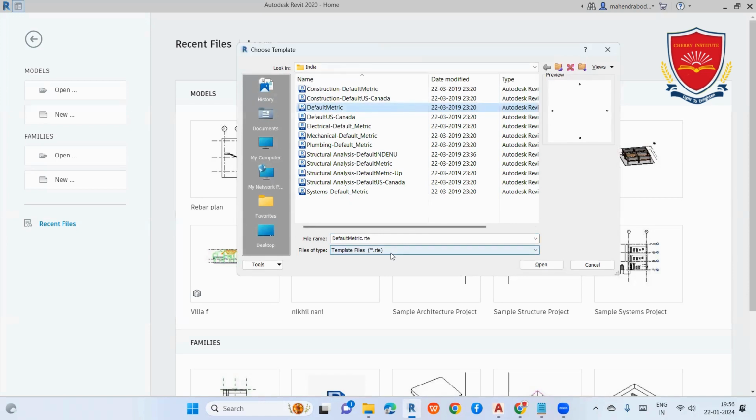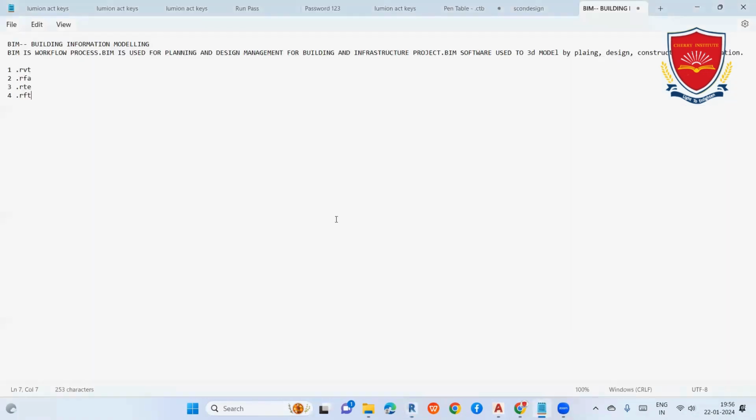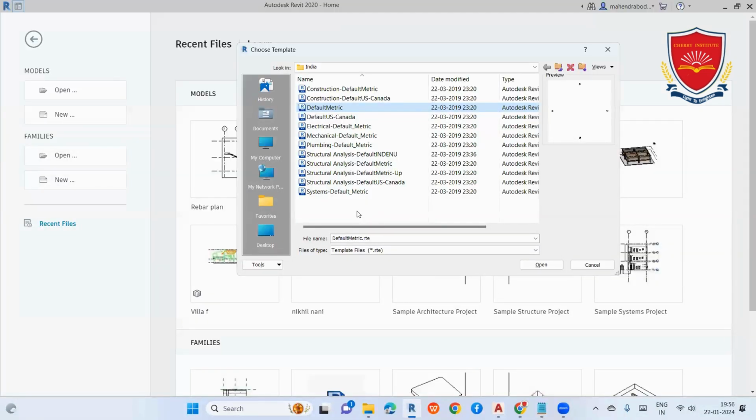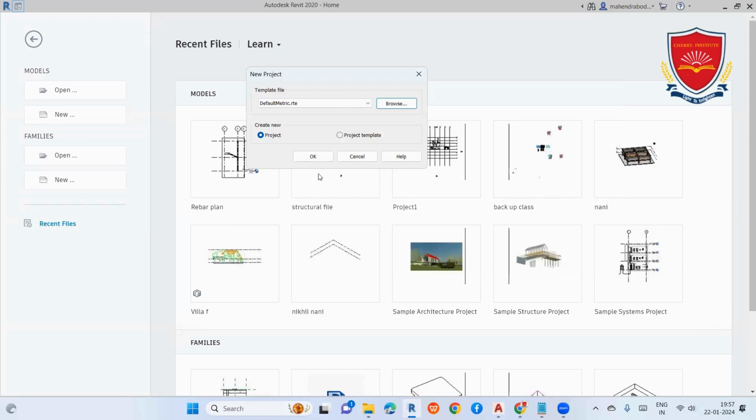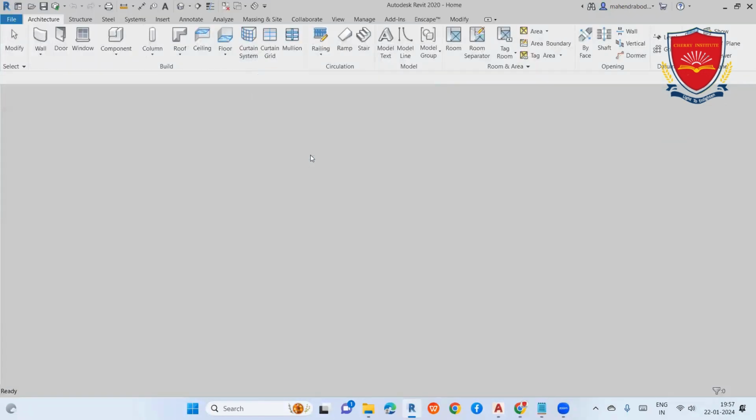RVT is project, that is family. That RTE is template. I'll show you RVT when it comes. Now we have to select the template. Whenever the interviewer asks what is RTE, you have to tell that it is a template. For an architectural project, you have to select default metric. Just click on default metric, open, and give OK.